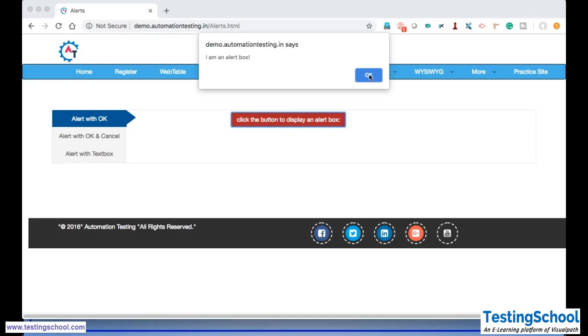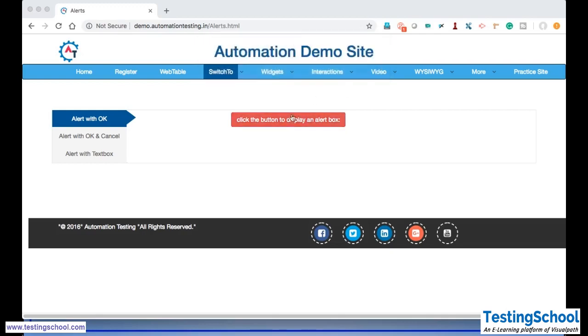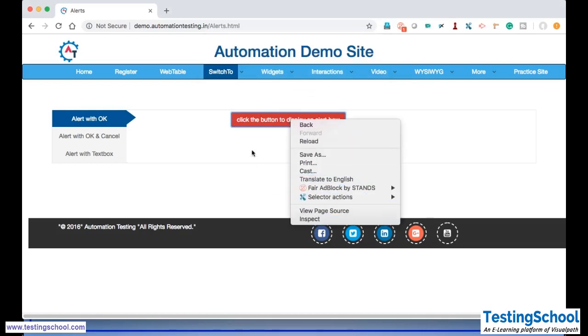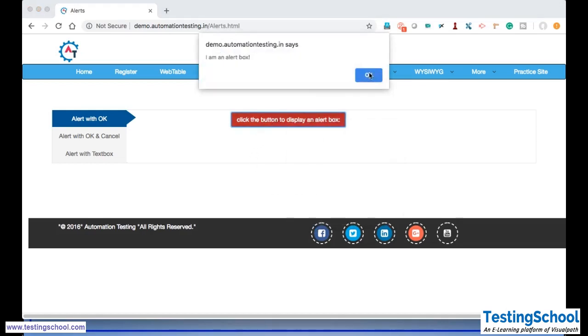If it is a normal button, then we can directly right click on it, inspect it, find that web element and then click. Very simple. The same way we do for this button. This is also one of the buttons, right? Click the button to display an alert box. When I right click on this, I'm able to inspect. But if I try to right click on the alert, it is not responding.